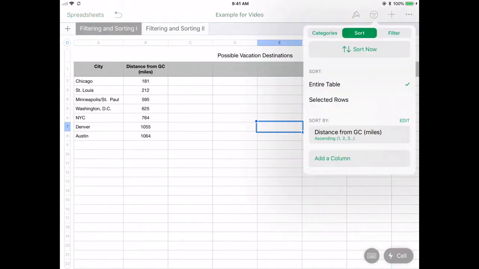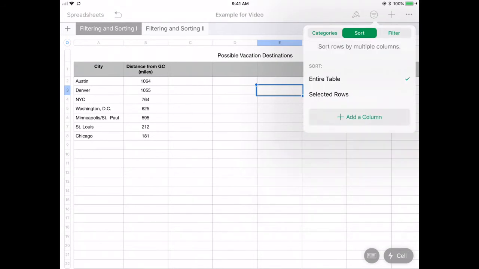You may have noticed there, going back, that you have the ability to add a column. Now in this case, the only other way that I could sort would be alphabetically, and no cities are the same distance, so it wouldn't do me any good to sort that way. But if I have multiple columns of data, I may find that I want to add a column. Or if I want to change this column, I can go to Edit and I can remove that column.